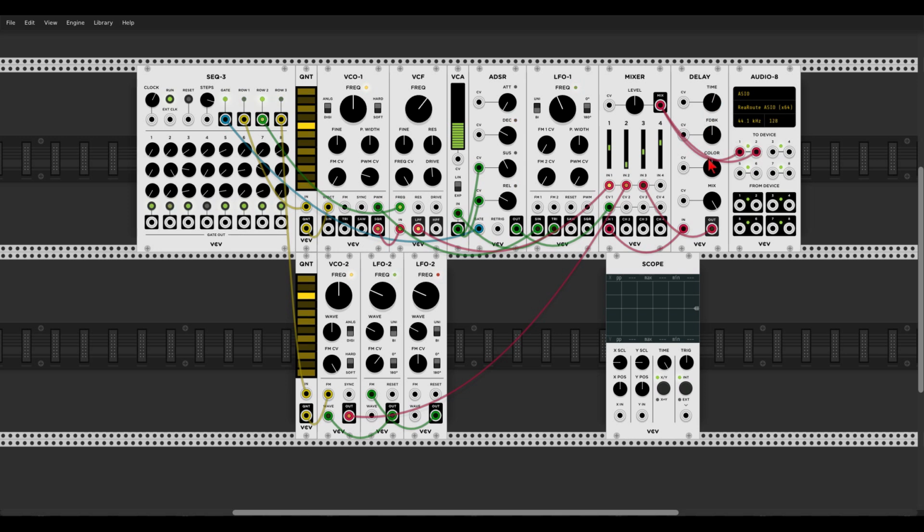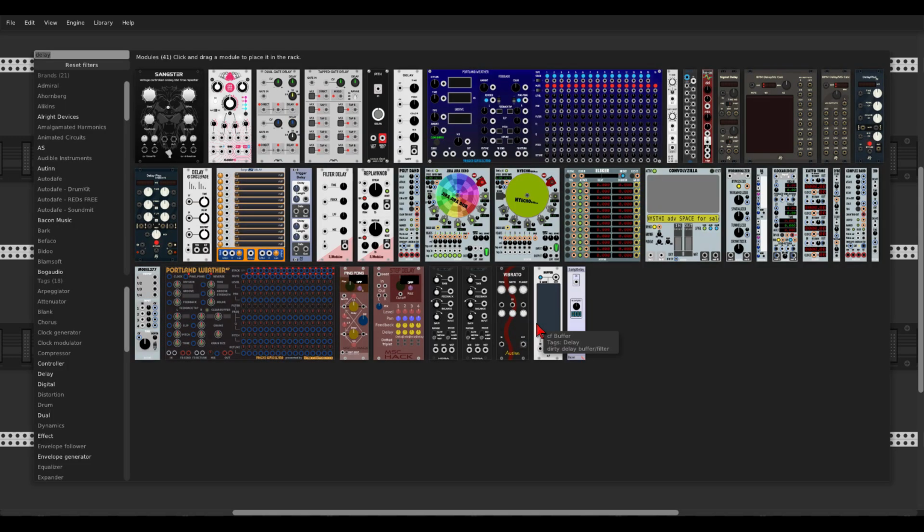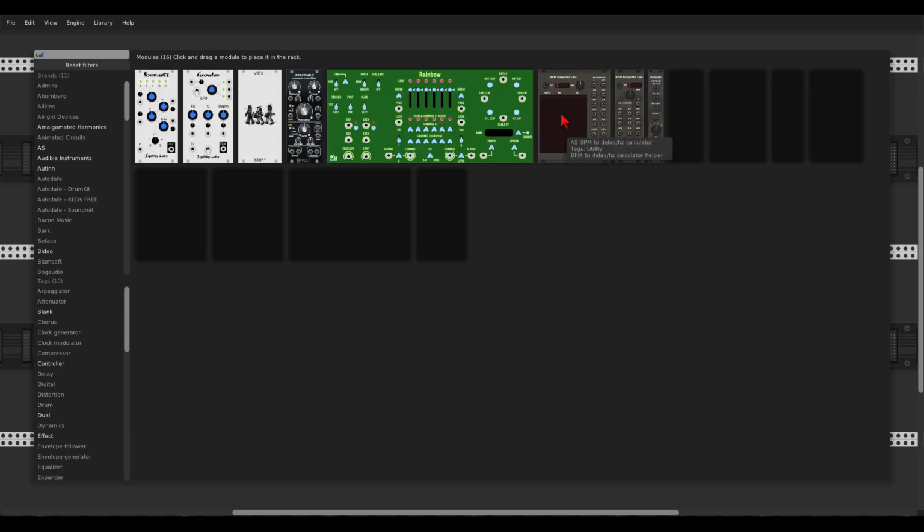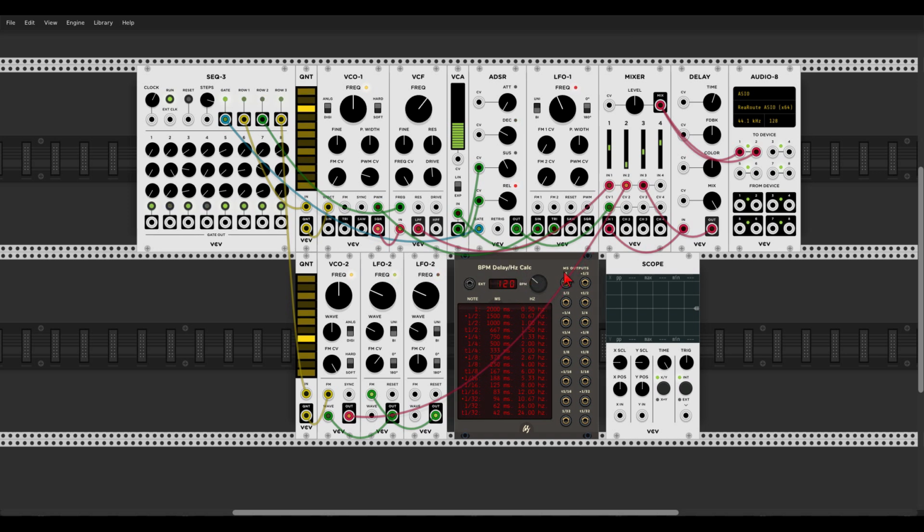But you will notice that this delay has no sync option, so we cannot sync it with the sequencer, but what we can do is calculate the amount of milliseconds needed for playing in sync with the sequencer. And there is a really handy tool for this in VCV from AS, which is called the BPM calculator, which looks like this.